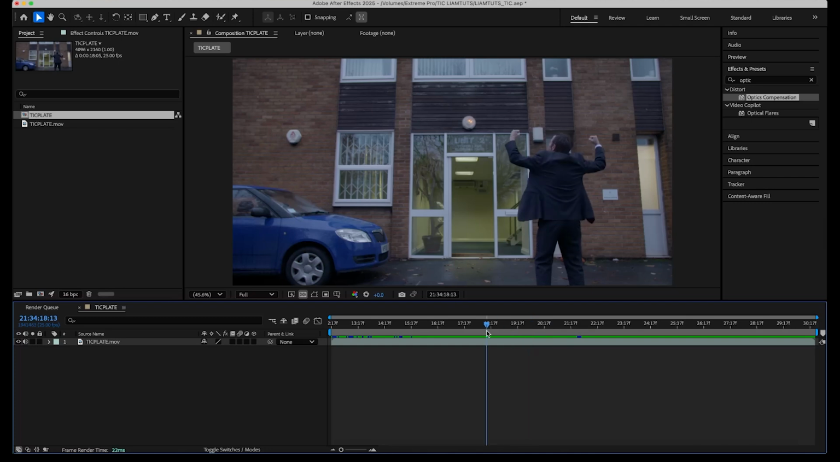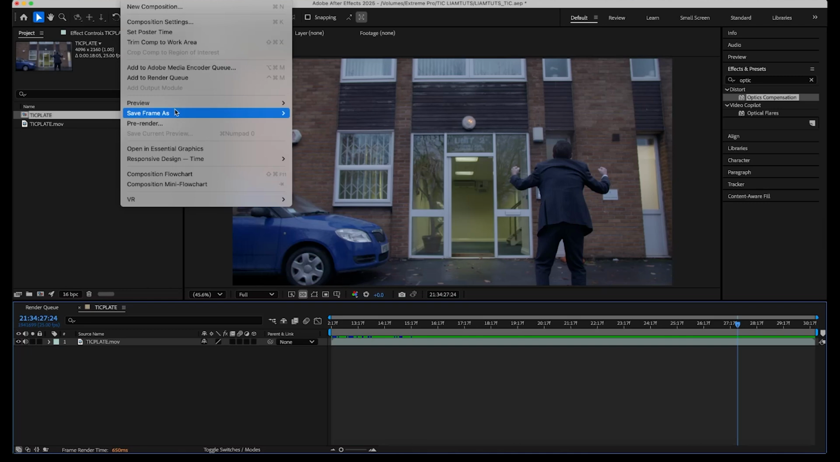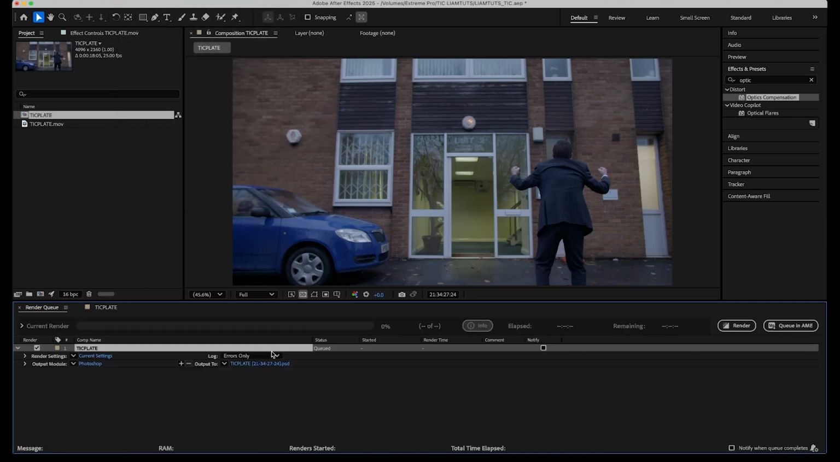Okay, so with object removal, there's two methods I would use. First of all, we're going to use the super simple method, and luckily for this one it's a locked off camera, so the only thing moving is the character in the foreground. First things first, we're going to pick a frame. If we can get a frame where his arms are down, and we can see more of the background, that looks about right. So what we'll do is go up to composition, save frame as, file, Photoshop layer.